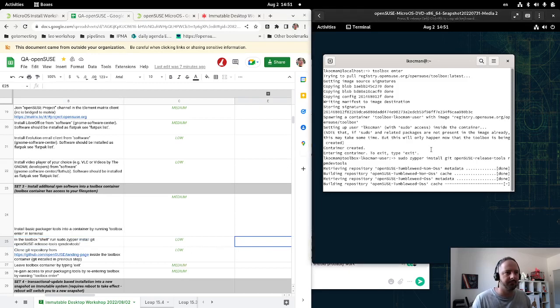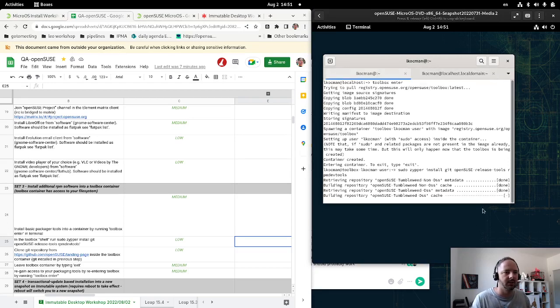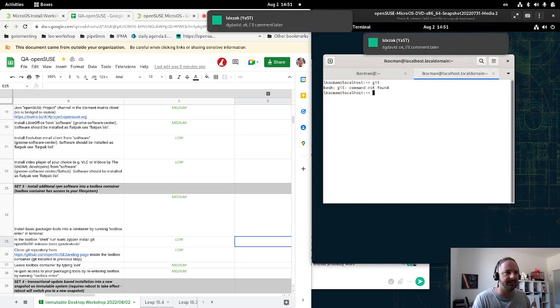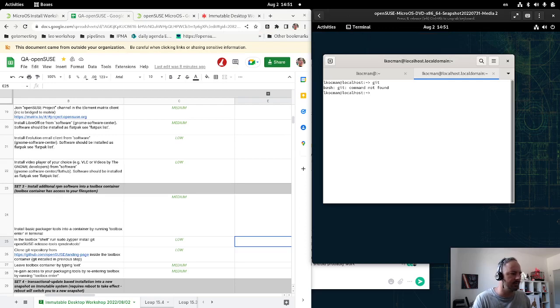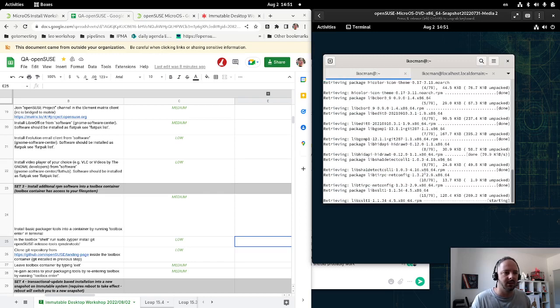And you can actually see the difference. So we are installing Git here, right? Let's give it a few seconds. Otherwise Git is not available on the system. If you would like to install it, you have to use transactional update package install, which is also part of the exercise later. Here it's actually installing quite a lot of software to get Git and the other Python stuff for the openSUSE release tools like OSC.